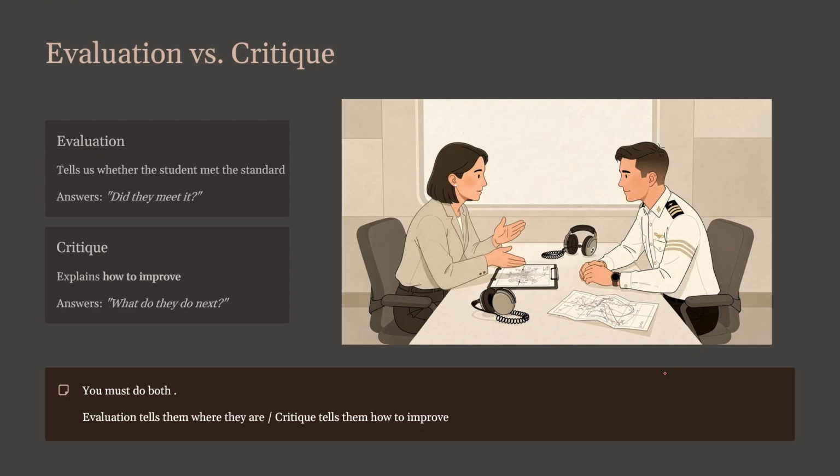And this slide separates evaluation from critique. Evaluation answers the question: did the student meet the standard? And critique answers questions like what should the student do next to improve? Both are necessary, actually.